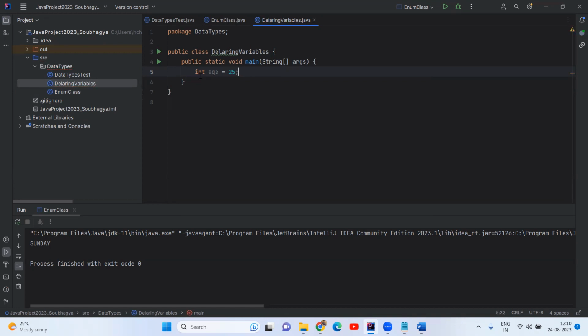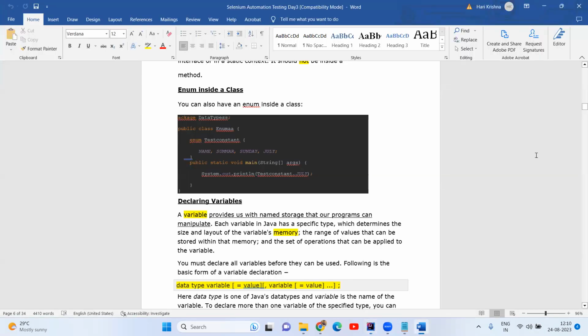variable. See, int is the primitive data type. Age is the variable. Equal is the operator. 25 is the value. I'm assigning the value to the age variable by using the equal operator. It's called declaring a variable. So I'm declaring a variable in a different way.